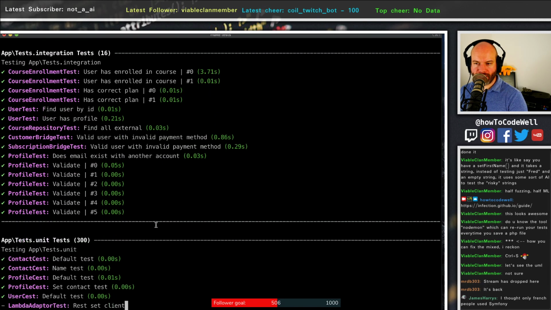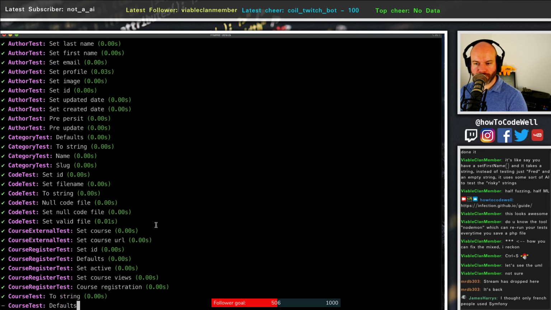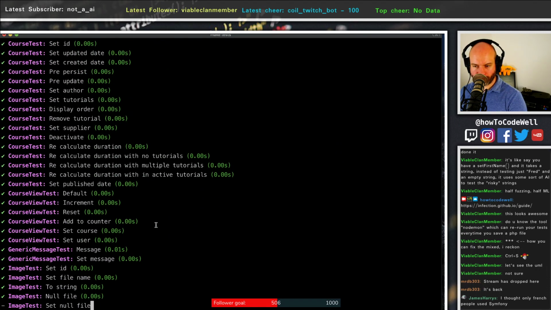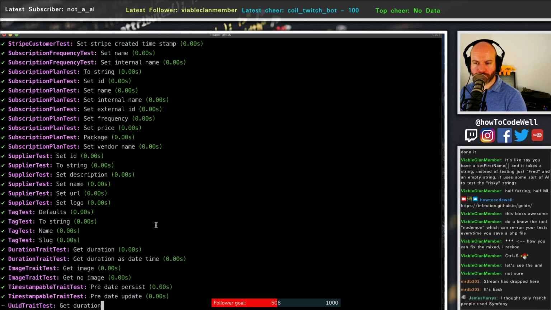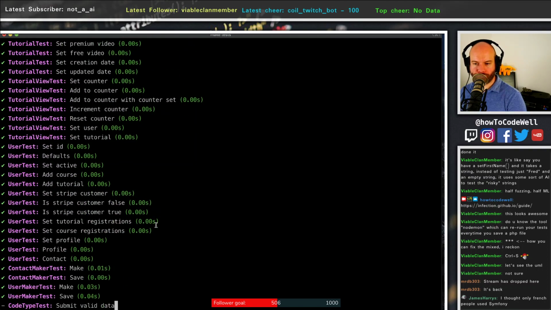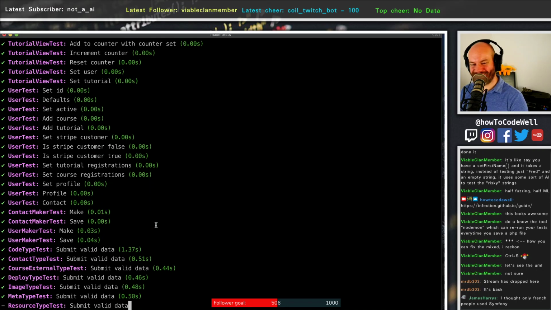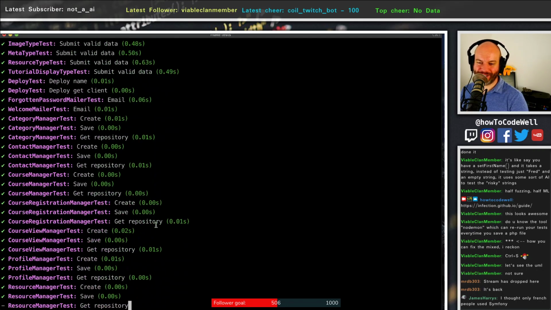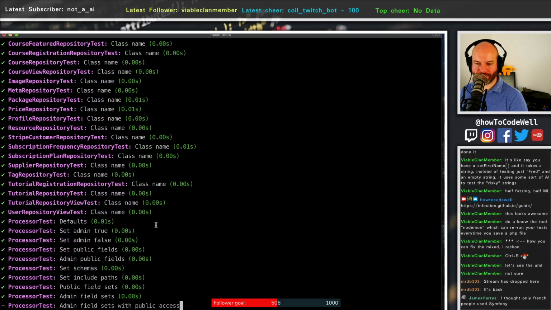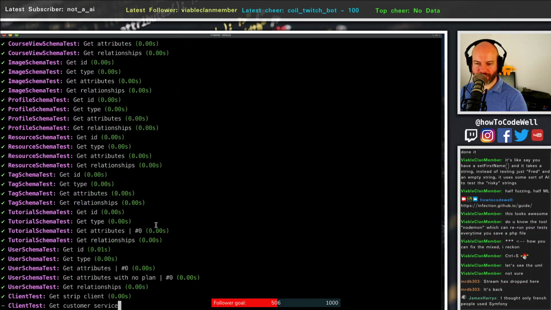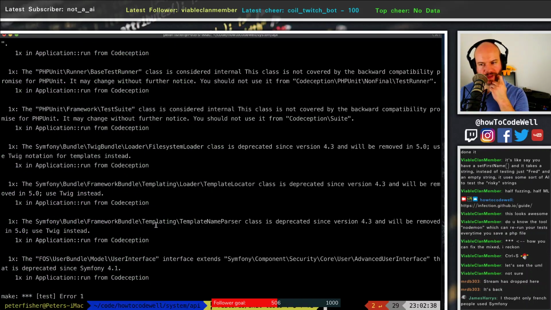And now it's going to do all the unit tests that we were playing with before. All of those. And I'm so happy that they're all passing. All that change. All that refactoring. Okay, so this stuff is really important.